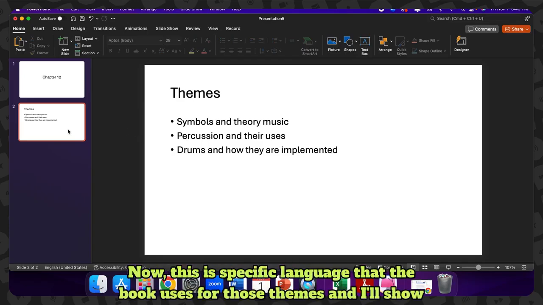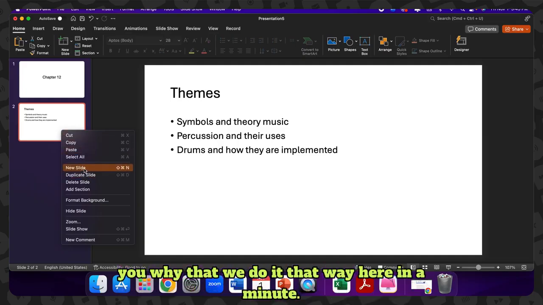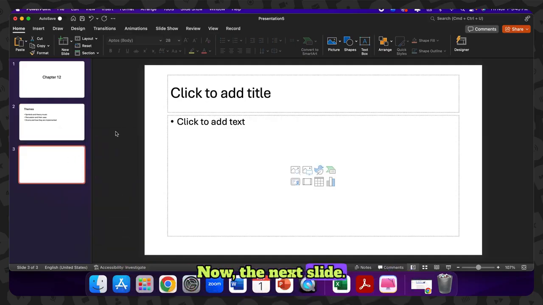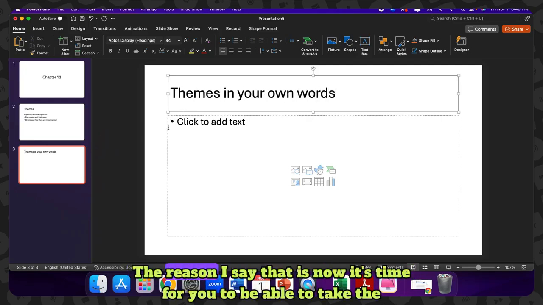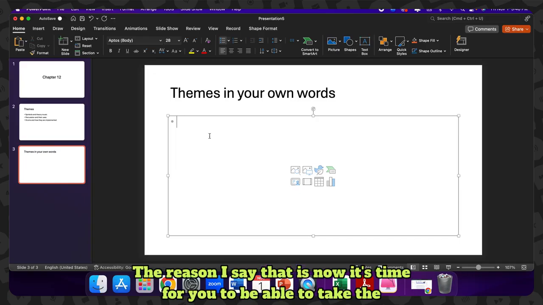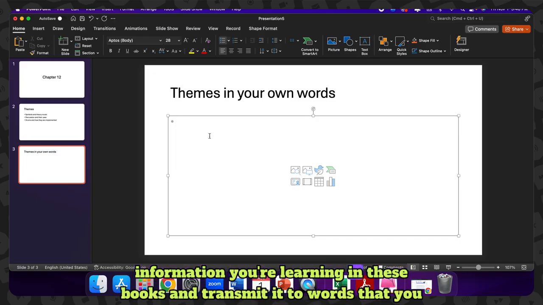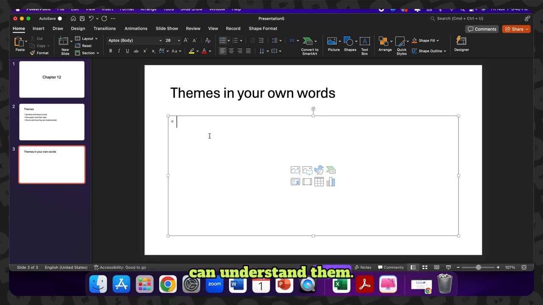Now, this is specific language that the book uses for those themes, and I'll show you why we do it that way in a minute. Now, the next slide. These are themes as well, in your own words, though. The reason I say that is now it's time for you to take the information you're learning in these books and transmit it to words that you can understand.